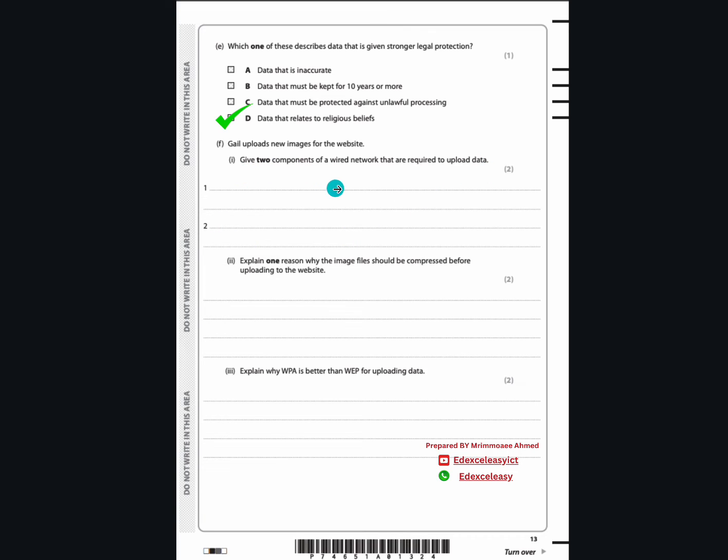YT uploads new images for the website. Give two components of a wired network that are used to upload data. So YT uploads new images for the website. Give two components of a wired network that are required to upload data. So what are the two components required to upload data? The first one is the router, because we have a router, right? The other one is the gateway.